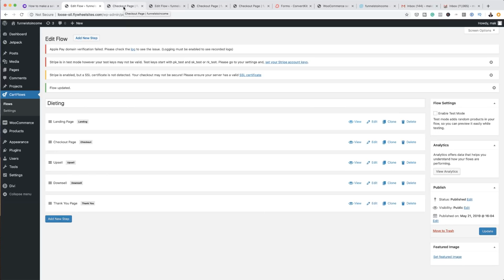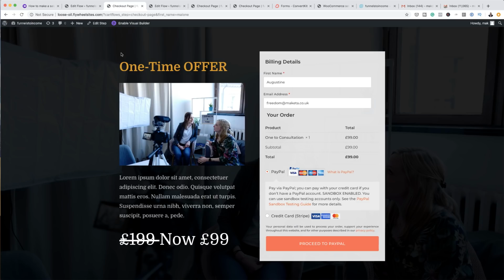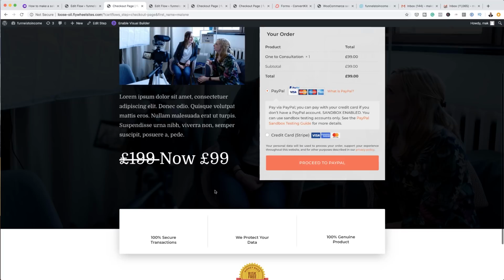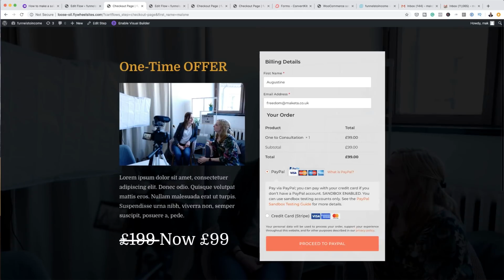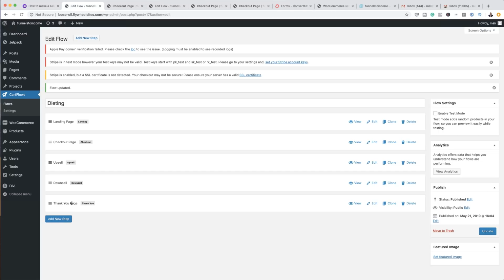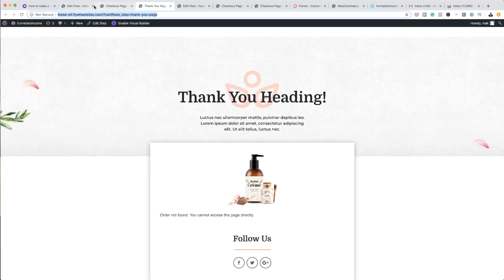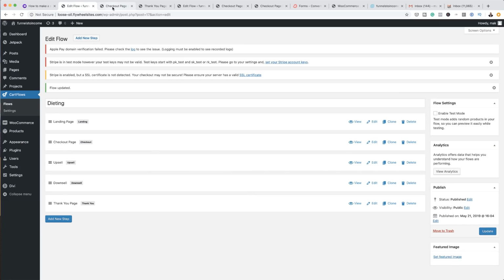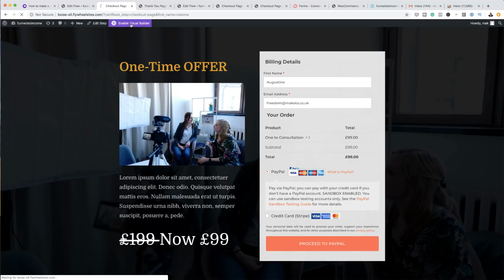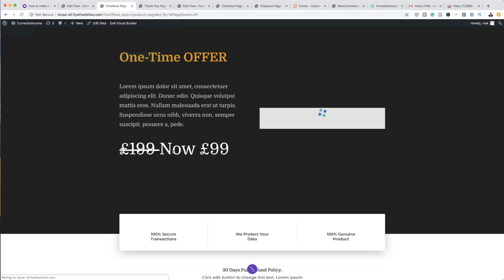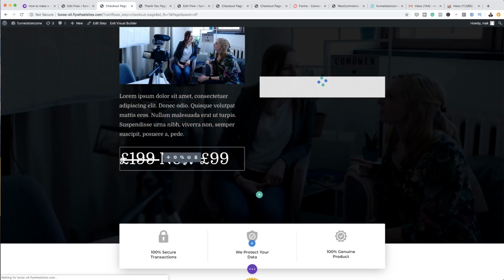So now to finalize our design, let's make sure that we have everything in place. What we want to do is, when your visitor lands on this page, we need to have an option where if they click on no thanks, it takes them to the thank you page. So let's go ahead and do that. First of all, we want to come over here and take a look at the thank you page. So I'm going to open this in a new tab. So this is our thank you page. We are going to come in and customize this. So I'm going to copy this link and then back over here on the checkout page, I'm going to click on Enable Visual Builder, and then just below the price, I am going to add the no thank you.